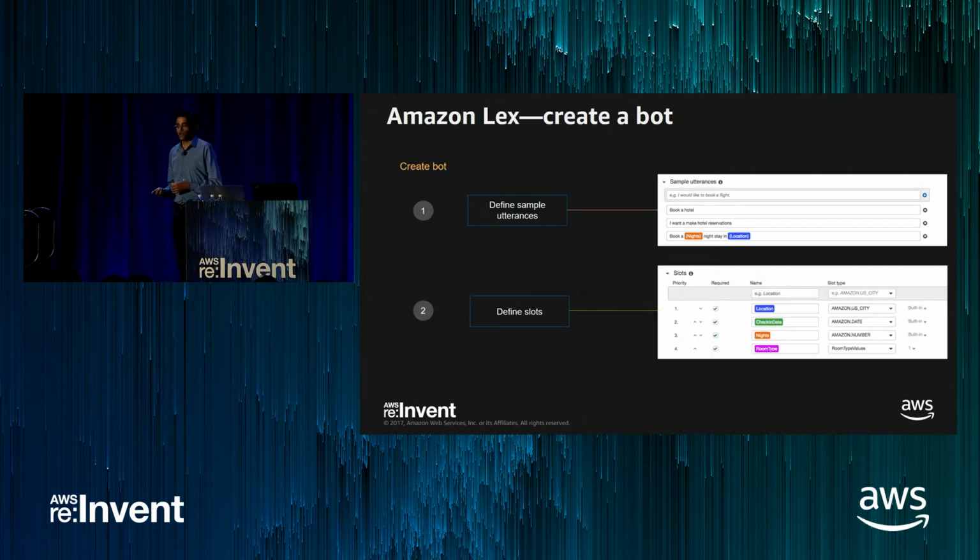Moving forward, you define the slots. So in this case, there are 4 slots: the location, the check-in date, the number of nights, and the room type. And these are slots that will vary depending upon your use case.